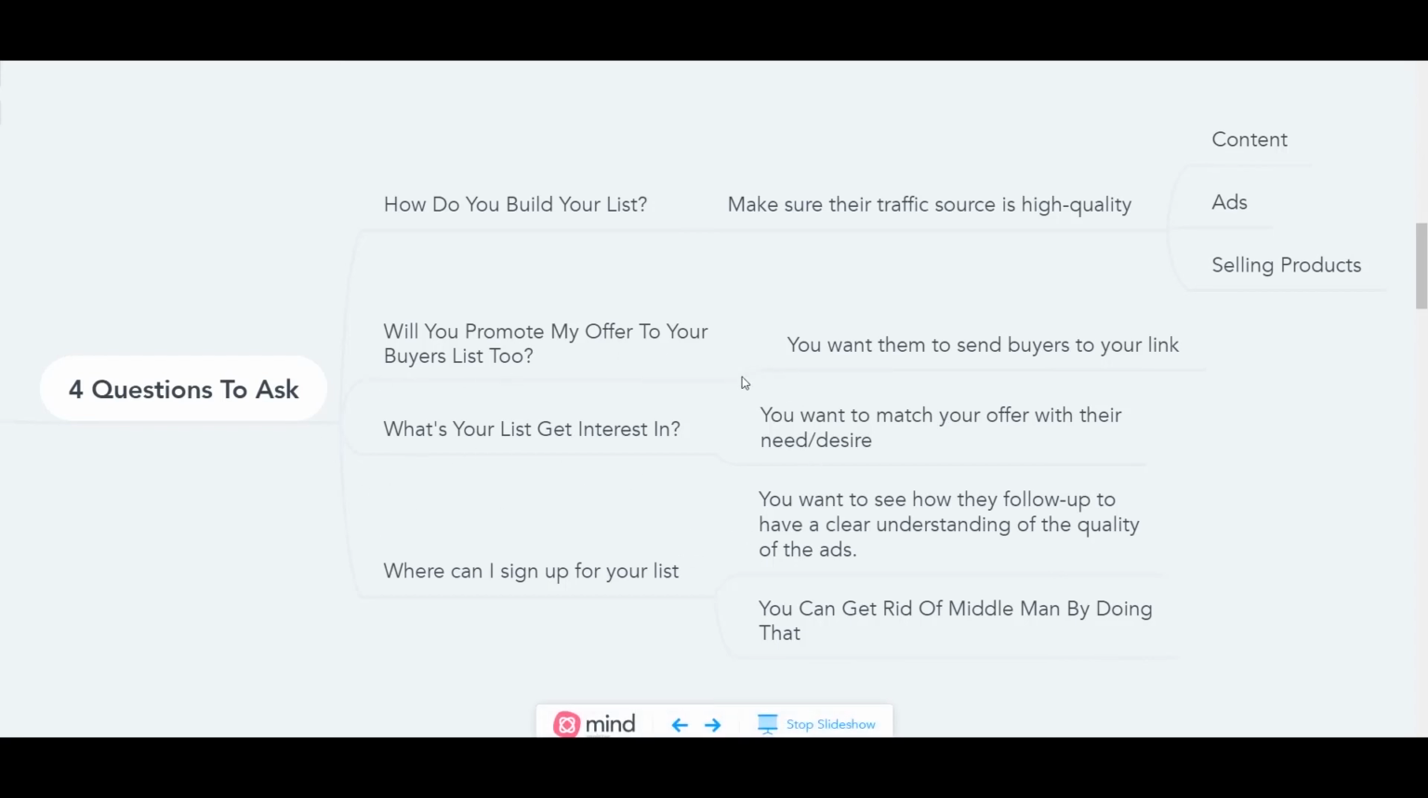And also you want to know what topics their list has interest in, right? So you want to make sure your offer matches their needs and desires, right? So you want to know what kind of offer converts the best so that you have a clear idea what you can promote. And also you want to know where can I sign up for your list.